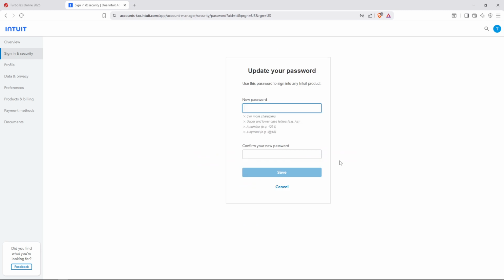Within the Sign In and Security section, you'll see an option specifically for password. Click on this and you'll be prompted to enter a new password. Make sure to choose a strong password that combines letters, numbers, and special characters for maximum security.